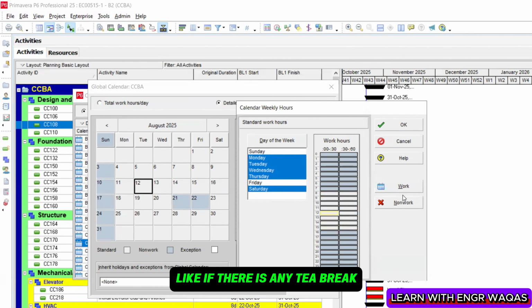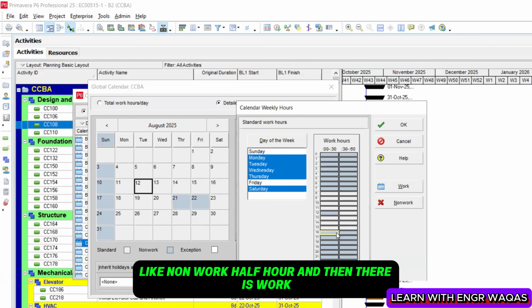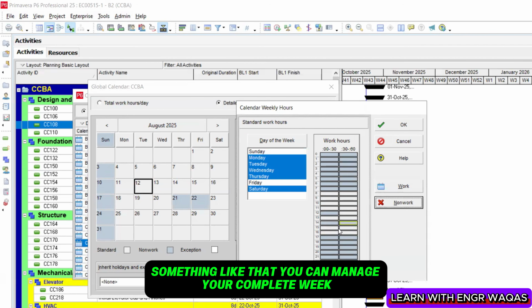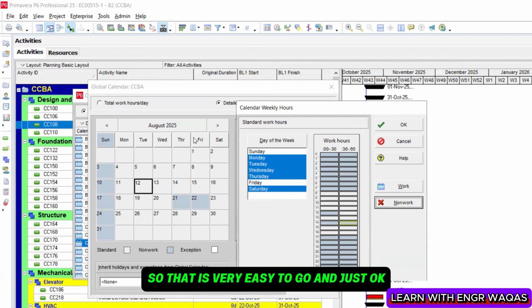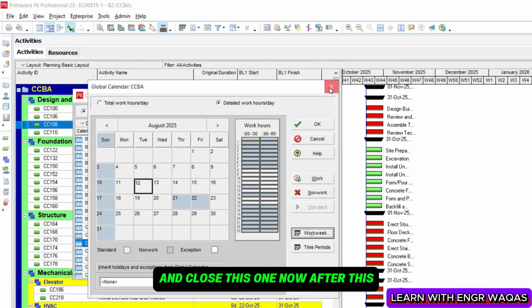Like if there is any tea break, like non-work half hour, and then there is work, and there is a lunch break like at 2 p.m. for 1 hour, something like that. You can manage your complete week, complete day design as well, right? So that is very easy, just click okay and close this one.